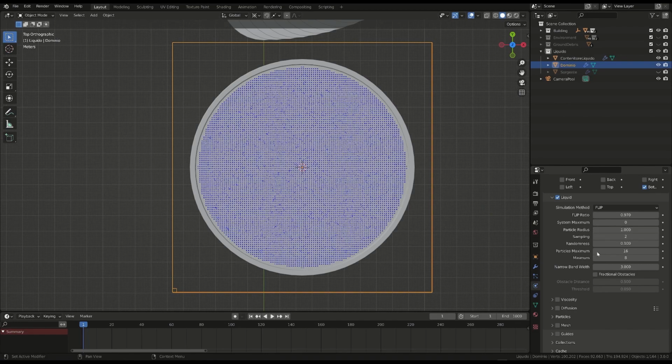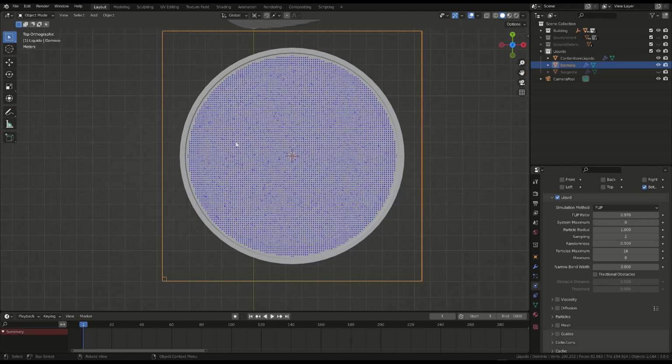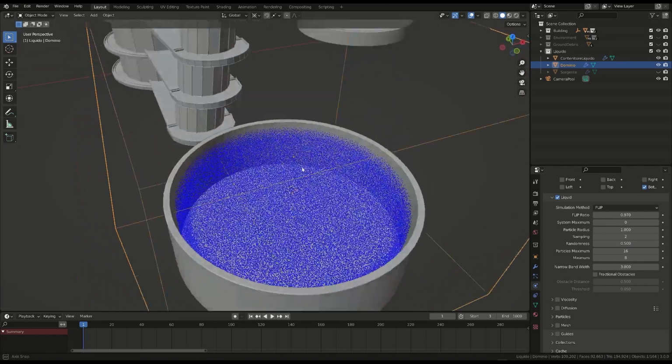The particle radius defines each particle's virtual size. It defines its virtual volume, which influences how the particle interacts with the others. We can generally leave the other properties at their default values. I won't go into detail about these properties, because we already covered them in the liquid simulation course here on the platform. I'll only mention the randomness property. It is useful to distribute the particles unevenly. This has the potential to disrupt the particles' uniform pattern.